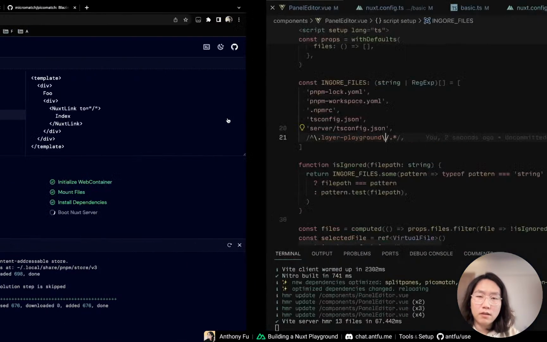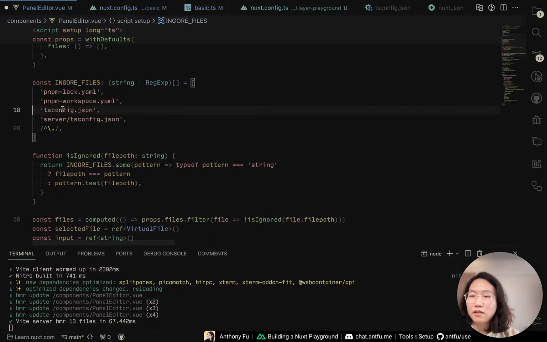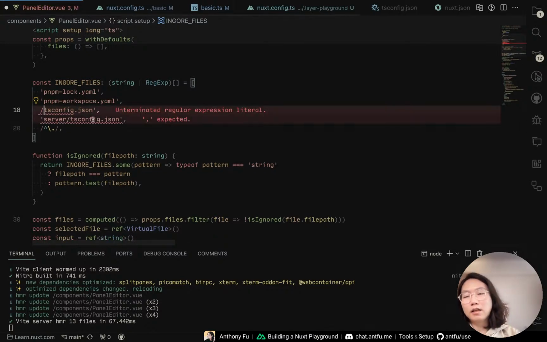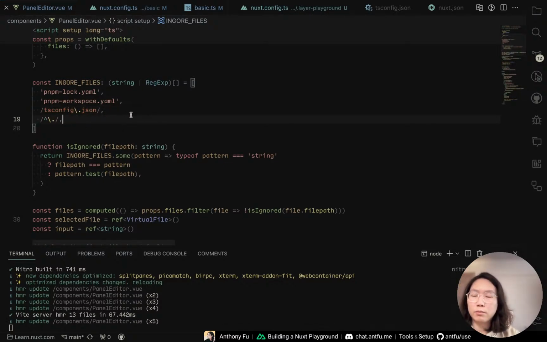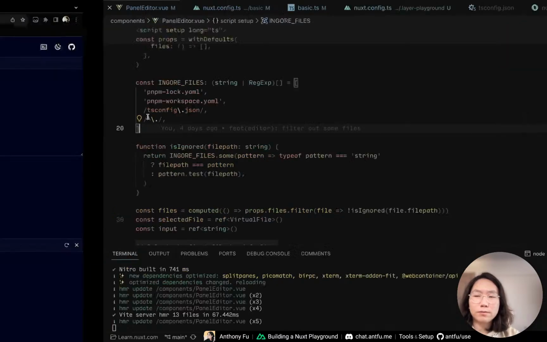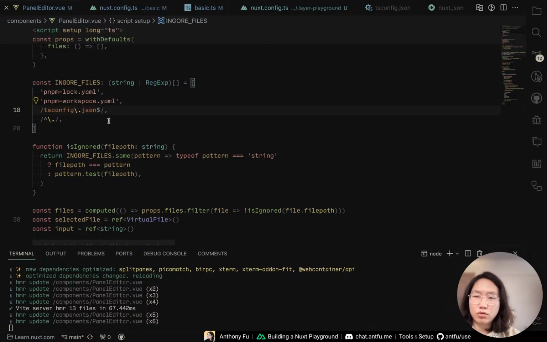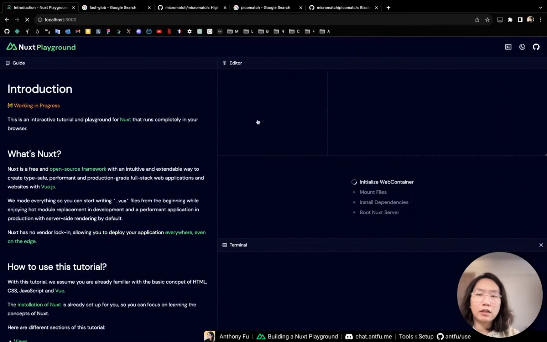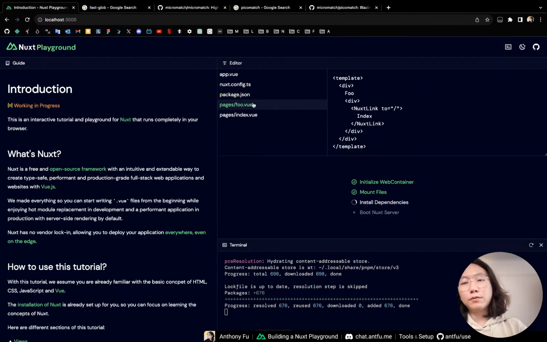Or actually, I think to make it easy, we could just say when it starts with a dot, we just hide it, so we don't need these things. And we also could check if it's tsconfig.json, and we can hide that. So we basically have these two, and I guess we can also make sure it's ending with tsconfig.json, and we refresh the page. So it basically hides all these things except for the thing we want.